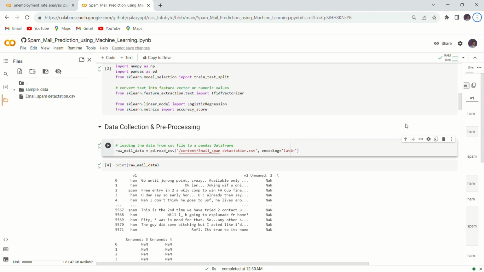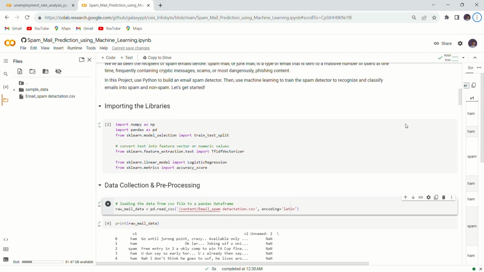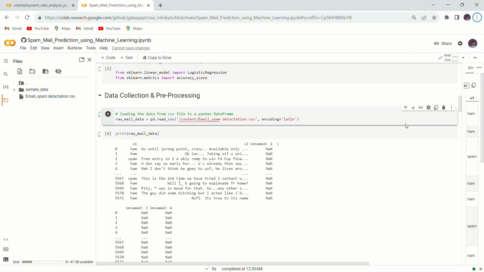At first we load our data from the CSV file to a data frame. Now we have printed our file. This is our data set. Here our data set has null values, as we can see, but these three are empty columns. It means we don't need them.